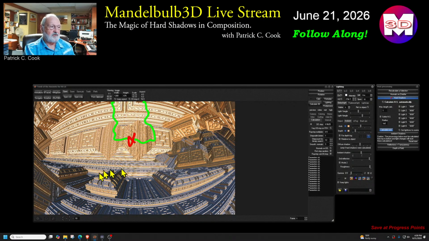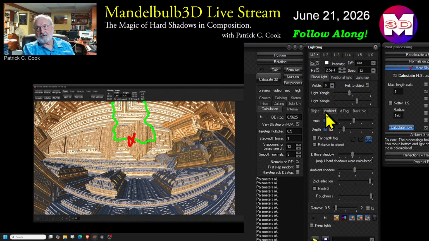Now, ambient shadows. All of this stuff in here, this is all the darkness. That's all ambient shadowing. I can sort of kind of prove it over on my light panel. Matter of fact, let's turn this panel on so you can see it a little bit better.